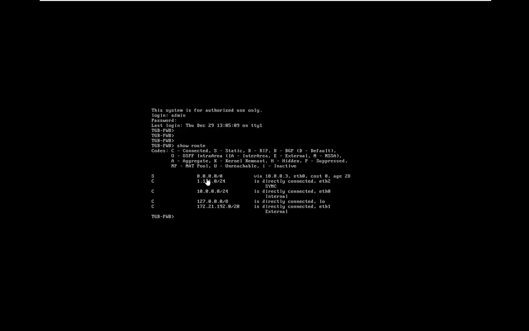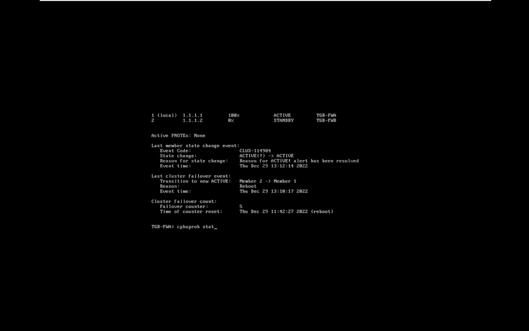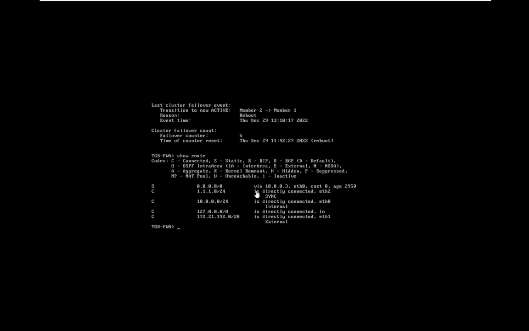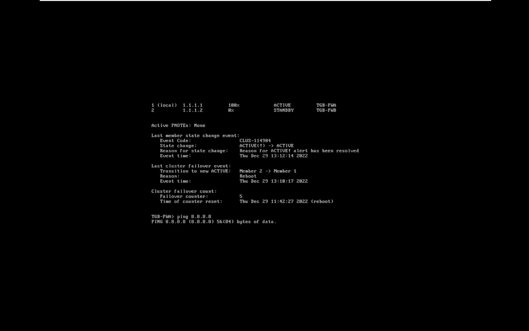There was some issue. So now after reboot, you can see the route is there on firewall B, as well as, let me quickly jump to firewall A and show route here. Route is there towards 10.0.0.3. Also check the CPHA probe state, the cluster status, because we rebooted the secondary node, firewall B. It means firewall A should be active now. You can see active. Now try to reach the internet from firewall A. It's not reaching.